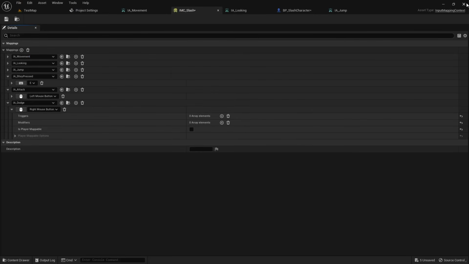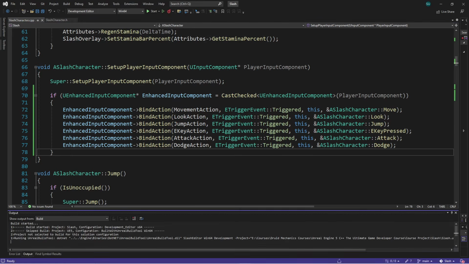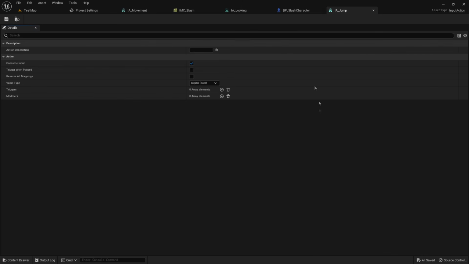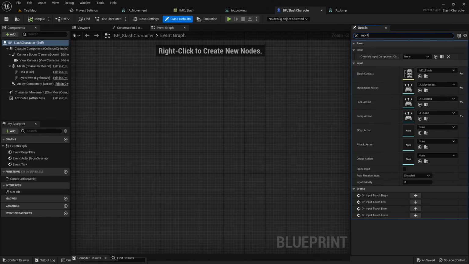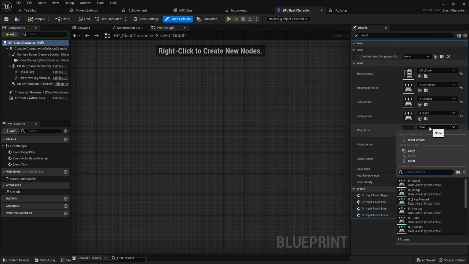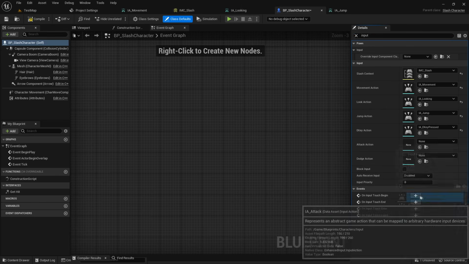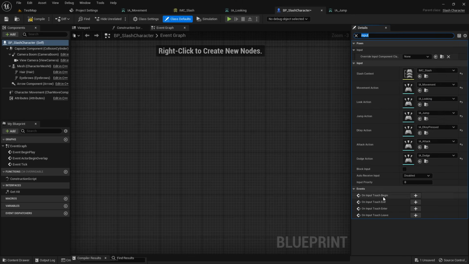So once again, closing down the editor, saving all, I'll go ahead and compile. And back here in the editor, we can set those new input actions on the character blueprint. So searching for input, here they are. We have E key action. We'll select our new IA E key pressed. For attack action, we have IA attack. For dodge action, we have IA dodge.